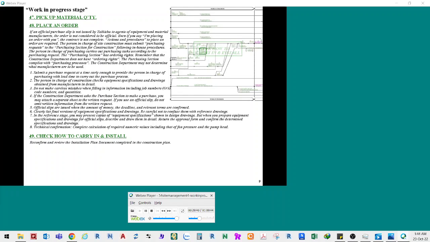49. Check how to carry in and install. Reconfirm and review the installation plan document completed in the construction plan.